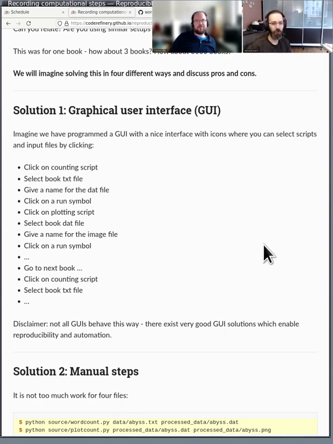So for some interfaces, it might be possible to do some sort of scripting or make it a bit more automatic. But for the most part, I think you'll quickly run into things you can't do. What do you think? Admittedly, I would say if it's a well-programmed graphical user interface, you could probably select all 1,000 books for the first step, and the rest is done automatically.